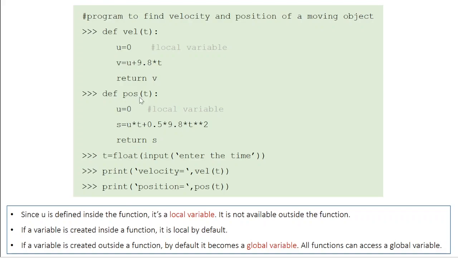Similarly, I am going to define a function to calculate position. So def pos(t) colon here. Once again, initial velocity is 0, u equal to 0, s equal to u into t plus half, which is 0.5 into a, which is 9.8 into t square, which is t to the power 2. Then I return the value of s. So the definition is done.